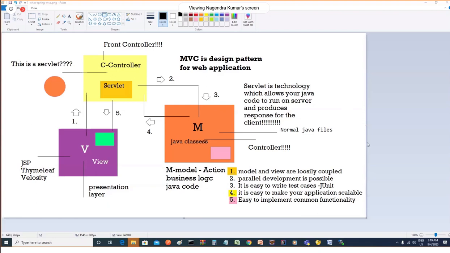Ritesh, are you there? Yes, sir. All right, tell me, view: JSP does not know about the model, because JSP is always communicating with the model through the controller. So the benefit is, today if you are using JSP, tomorrow you want to use Thymeleaf or Velocity in the presentation layer, there would be no change in the business layer. That is the beauty of it, because the business layer does not know about the view and the view does not know about the business layer, because of the controller.